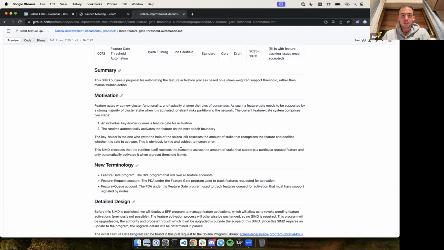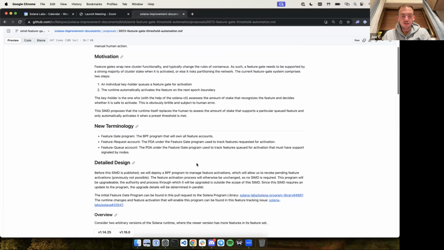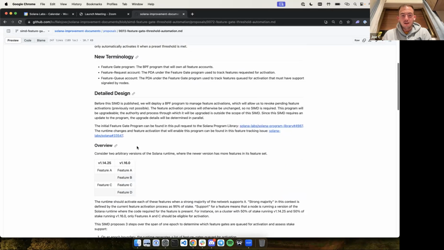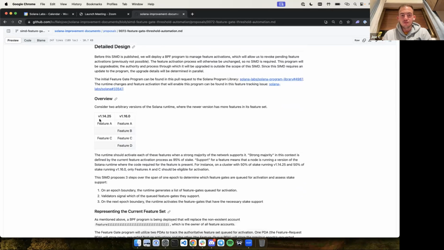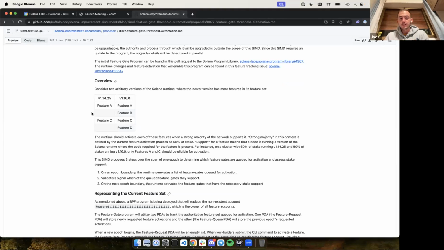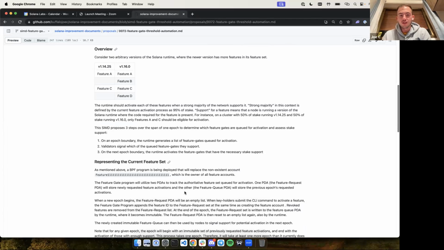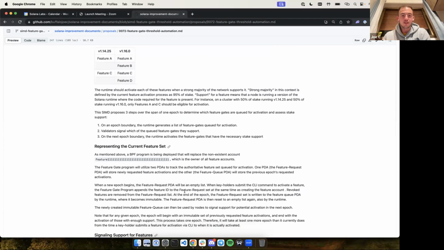The way it's going to work, if you go through this design part, you can see, for example, there are two nodes running different versions. They have different feature sets. We want to make sure that only the feature sets that have a majority, that 95%, would be activated and the other ones would have to wait. So 95% is the number we've been going with for now, and we can discuss that later, but that seems to be what we want to stay with.